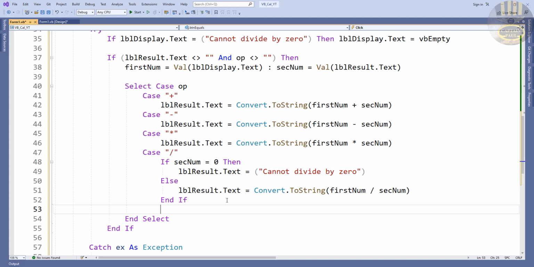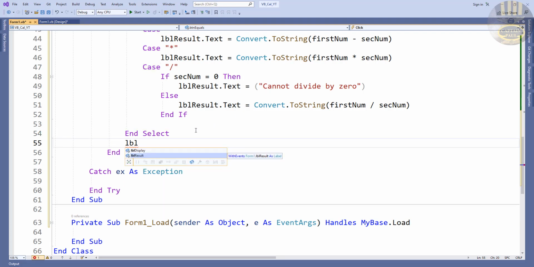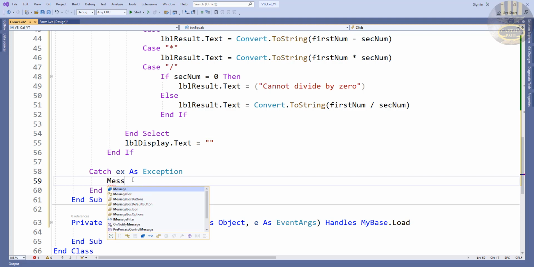I'm going to try this out, but before then, let's make sure with End Select right here. And what about in here? I need an error message here. And right here, I also need to clear. Let's clear the display, else the display will be showing up one or two things. Let's come right down here and say LBL display dot text equals clear. And in here, enter a message box, using the message content itself.